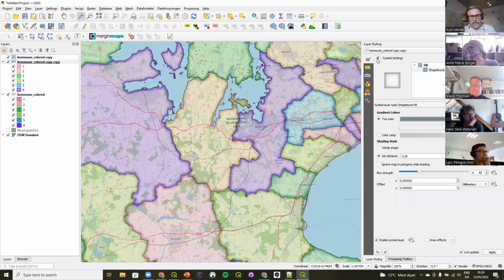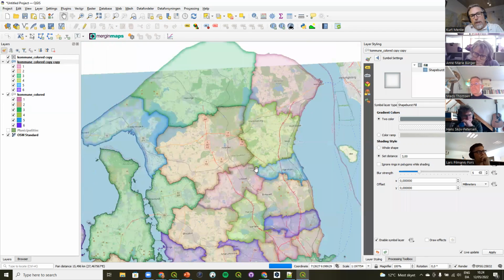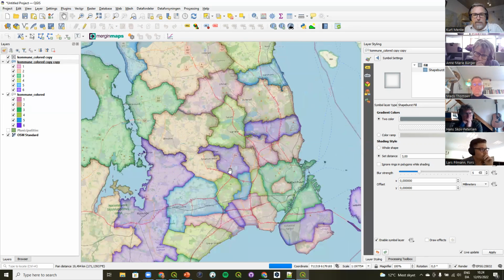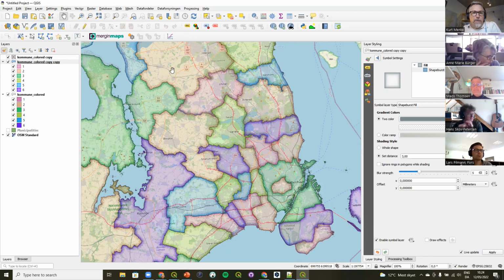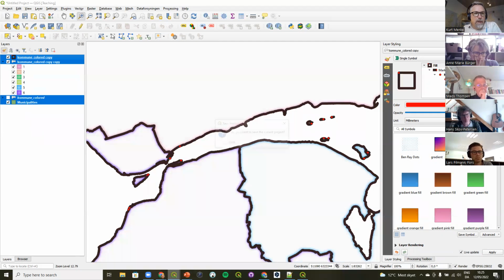Pretty nifty. Yeah, so you can see how you can start combining some of these different symbol renderings to create some interesting effects. So that's a quick introduction to data-defined overrides.